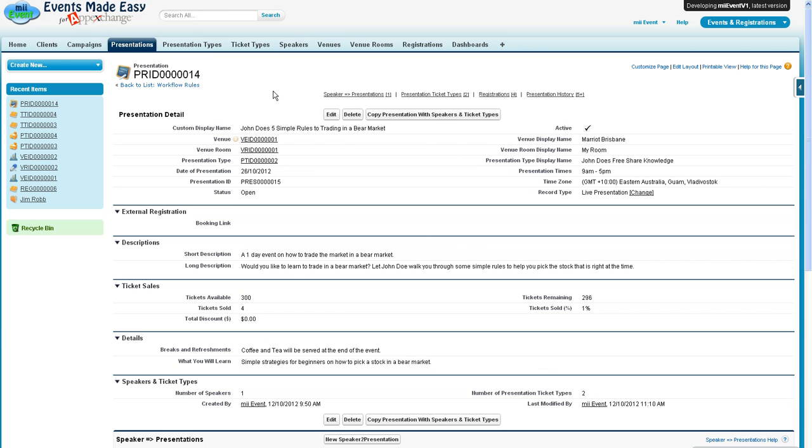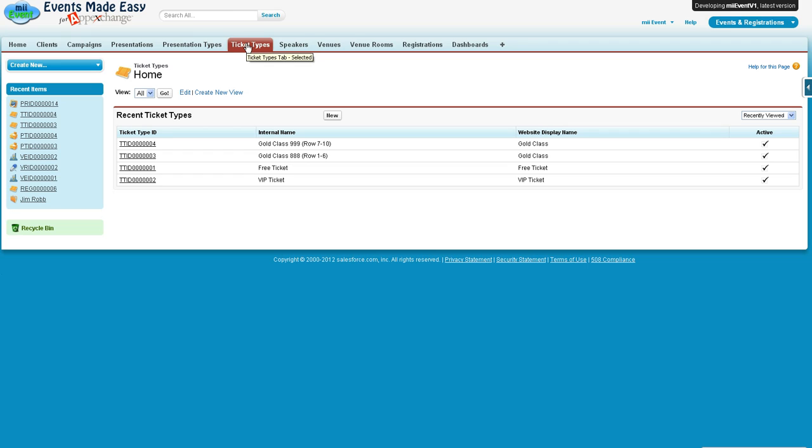So looking at this example here, if I click on our ticket types tab, you can see I've got 4 here: a free ticket, a VIP, a gold class 999, rows 7 through 10, and gold class 888, rows 1 through 6. Now you'll see the internal names that we use internally in the CRM, and to the right of those is our website display names. So for those two top ones in the gold class, the website is still showing the word gold class.